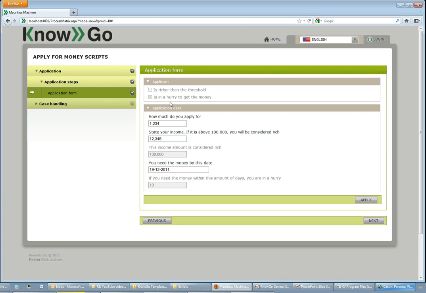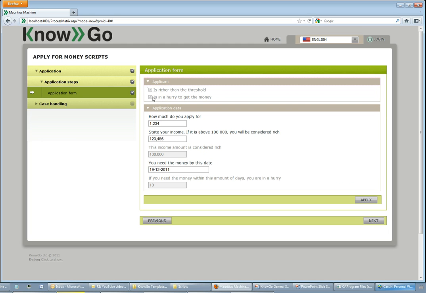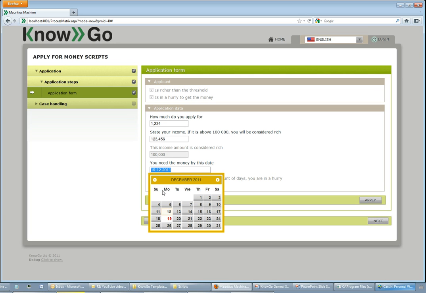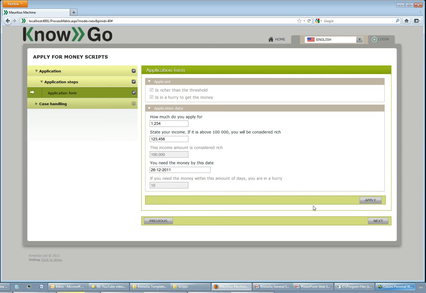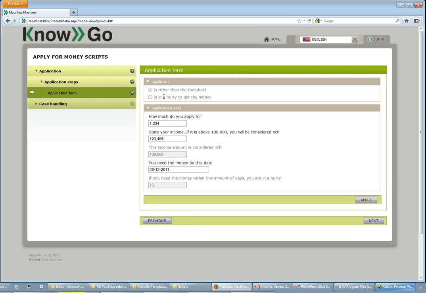Now it concludes that we are in a hurry. I cannot change this, it's just read-only information which is tied to a data element which is defined as you saw before. And the other one will be checked if we say that we earn more than 100,000, like 123,456, and if I submit that, then it will conclude that I am richer than the threshold, and the other one that I am in a hurry. So if I say that I can wait until the 26th, I will no longer be in a hurry, but I will be rich. And you notice that it now concludes that I'm rich but not in a hurry.